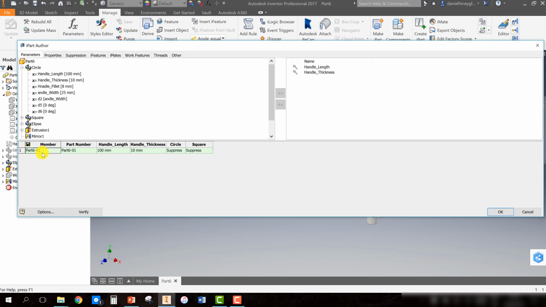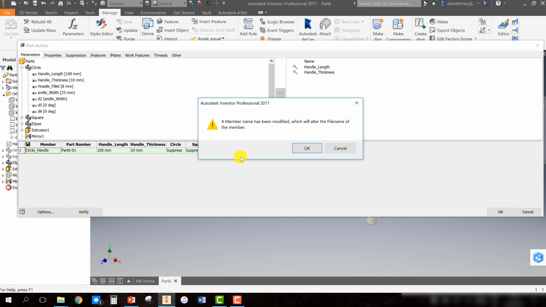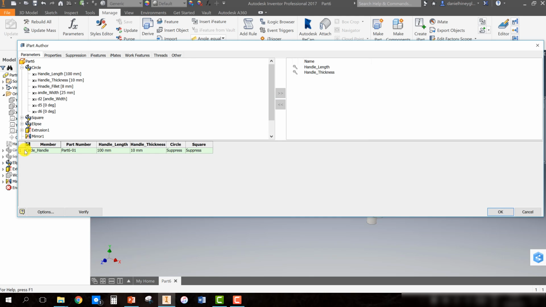Okay. So the first member we're going to use is going to be the circle underscore handle, and then the second one, that's okay. Member name has been modified, which will alter the file name of the member. Well, you know that because we're just after doing that. And we'll just click OK, and we just want to insert.